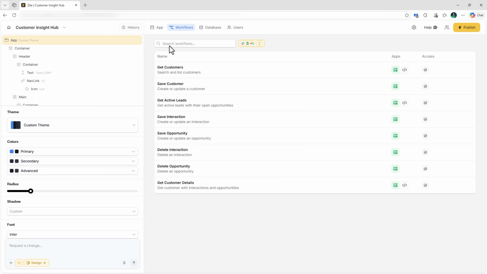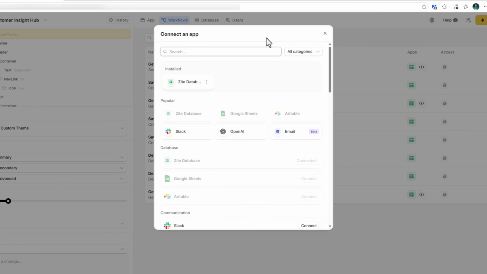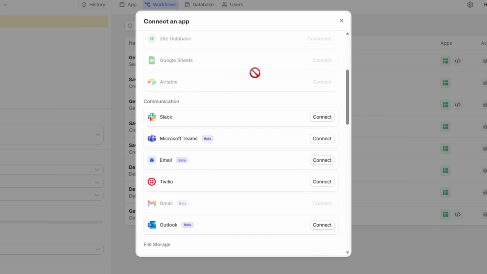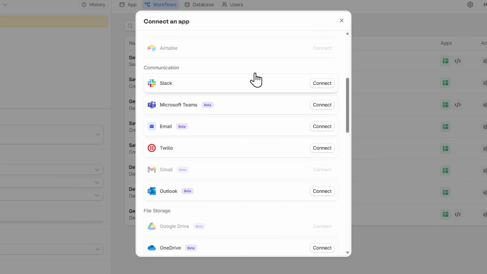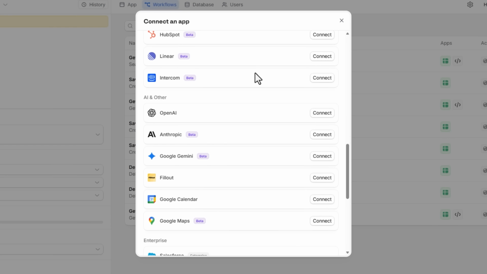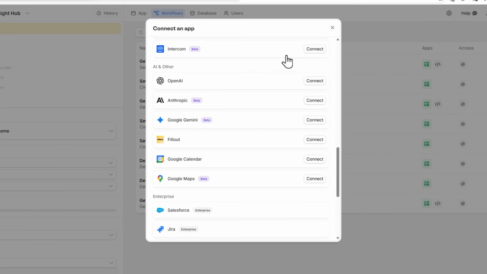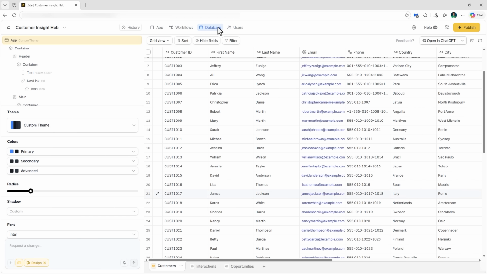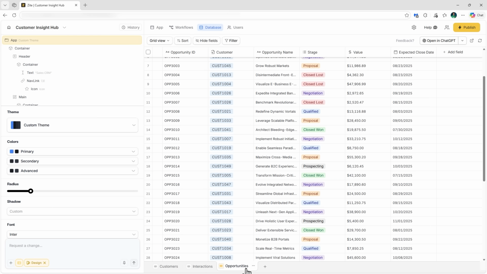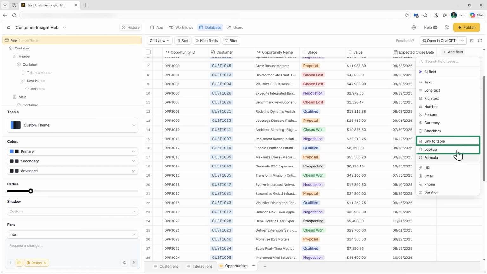Now, this app works on its own, but you can also connect it to things like Teams, email, OneDrive, Outlook, and more, and even AI tools, depending on how far you want to take it. In the database view, we've got the individual tables, so customers, interactions, and opportunities, and you can work with the data, adding fields, including links to other tables, lookups, and formulas, just like you might in Excel.